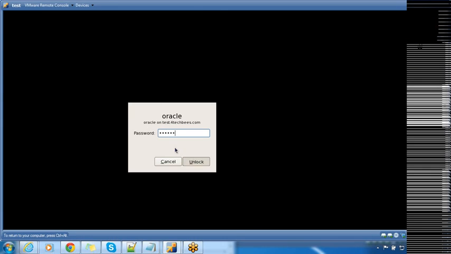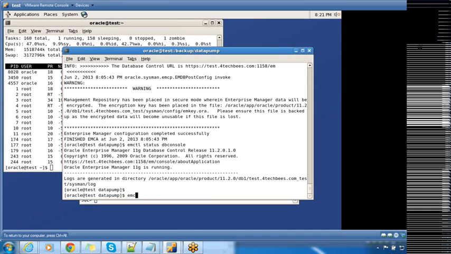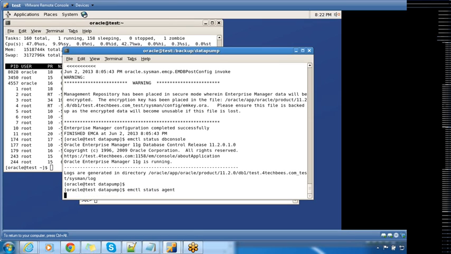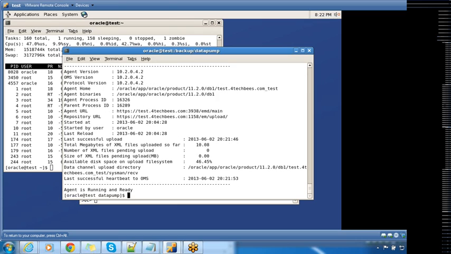And if you want to stop the console, emctl stop db console. This will stop the console. And also there is agent, as I said. So to check the status of the agent, we go for emctl status agent. So it will show you whether the agent is up and running and it is uploading to the repository or not. So this is a repository URL where it is trying to upload.